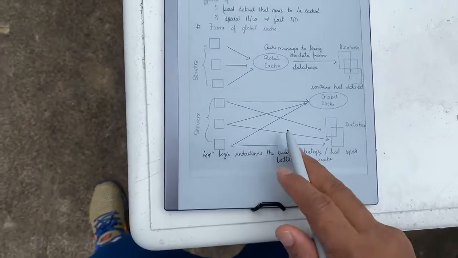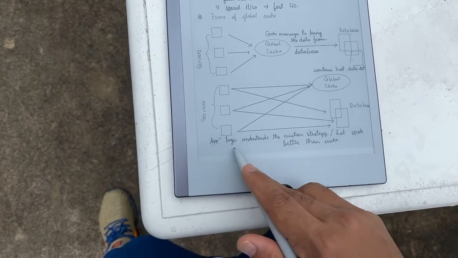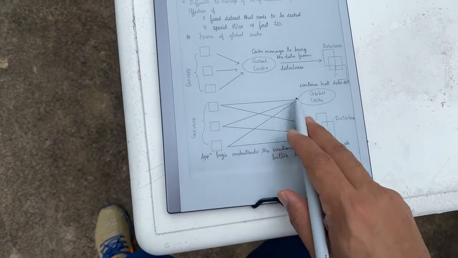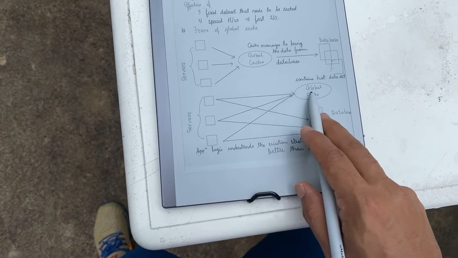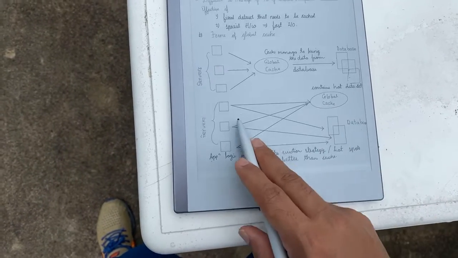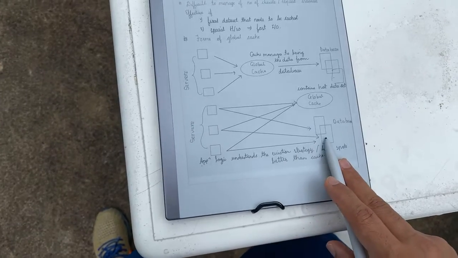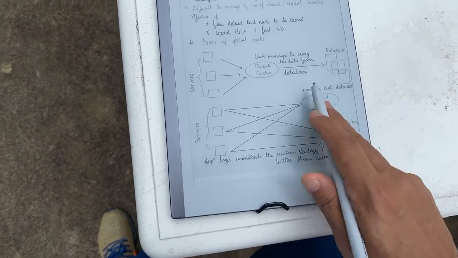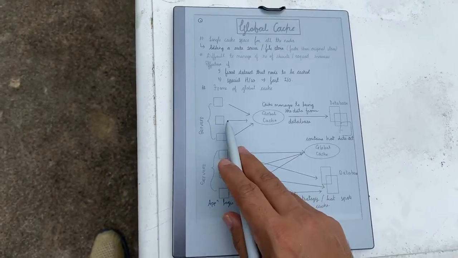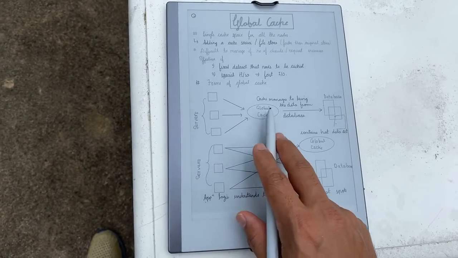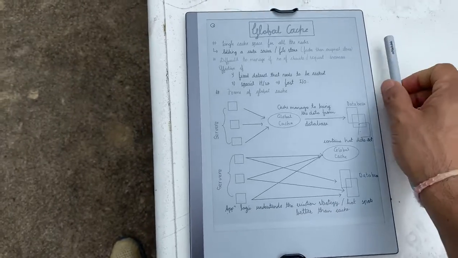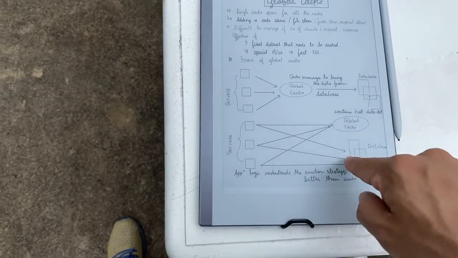Now in global cache, there is another implementation wherein the app logic understands; it is a smart app. First it would hit the global cache. If it is able to get the data, you are done. If it is not able to get the data, then it would go to the database. So the application would hit both of these conditionally, unlike the first case wherein you hit the cache and it is the cache's responsibility to hit the database. Here the app is getting the data from both.